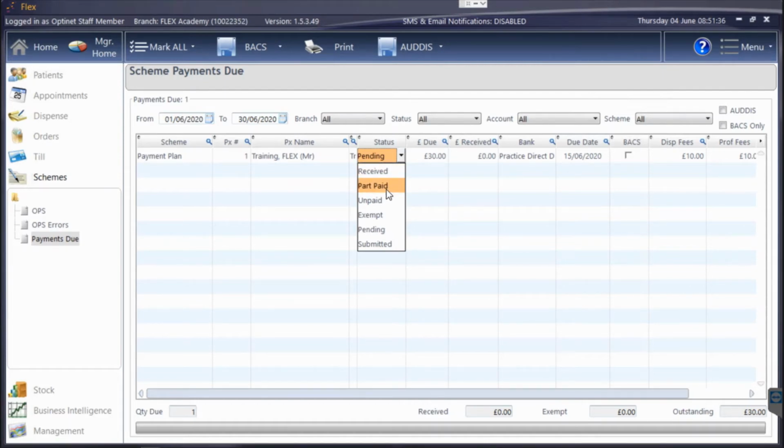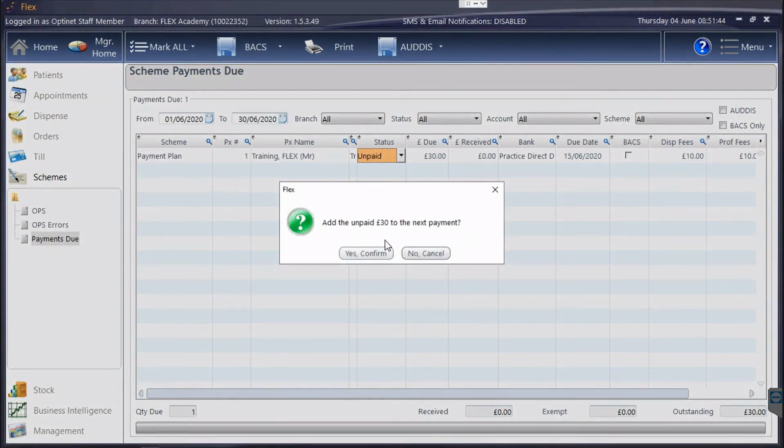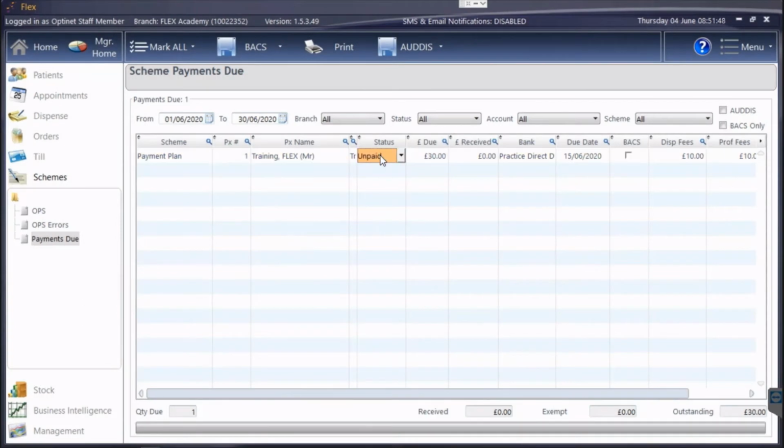So received is just that. Part paid with standing orders: I mentioned that the power is with the patient, as it were, so there's a chance that it's only going to be partially paid. It will ask if you want to roll over the remainder to the next month. Unpaid would do the same, saying do you want to roll it all over onto the next month, as an example there. And also exempt: council tax, we pay 10 months a year out of goodwill.